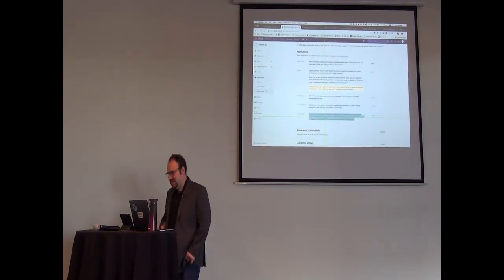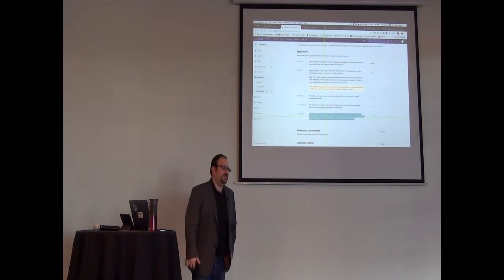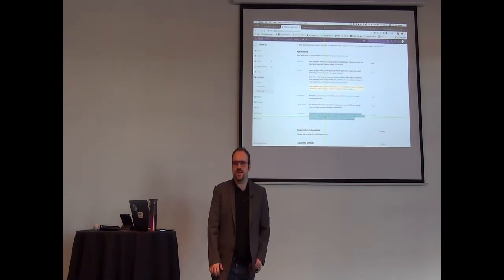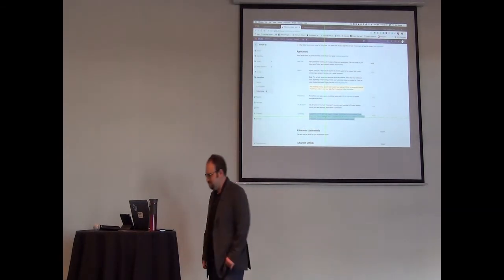And then the last one, I don't really know much about. I haven't really used Jupyter Notebooks. I'm sure some people in this room have, but I'm not that familiar with it.